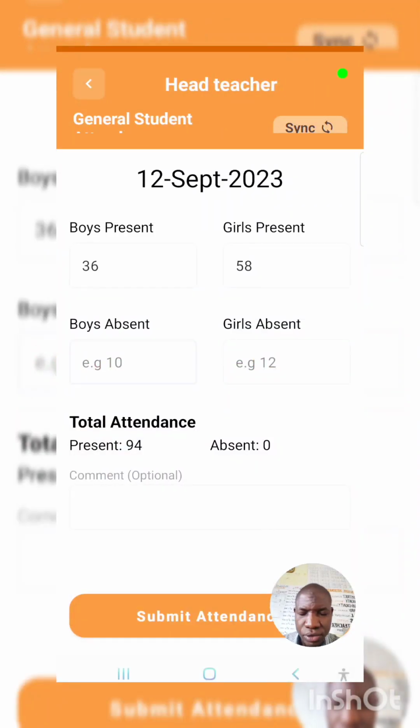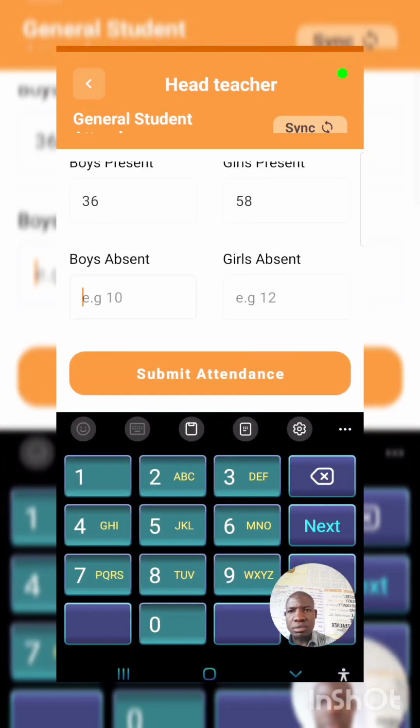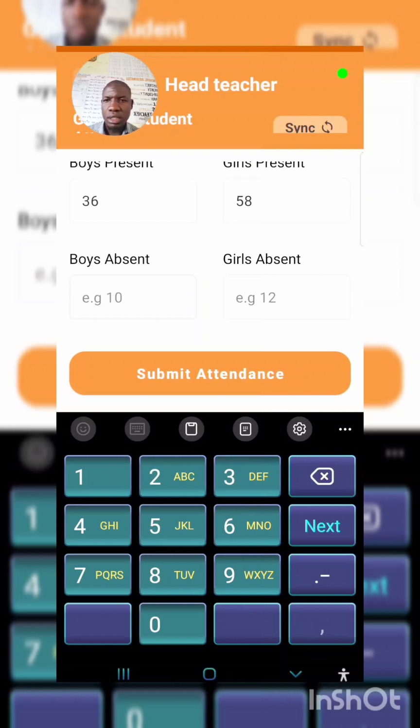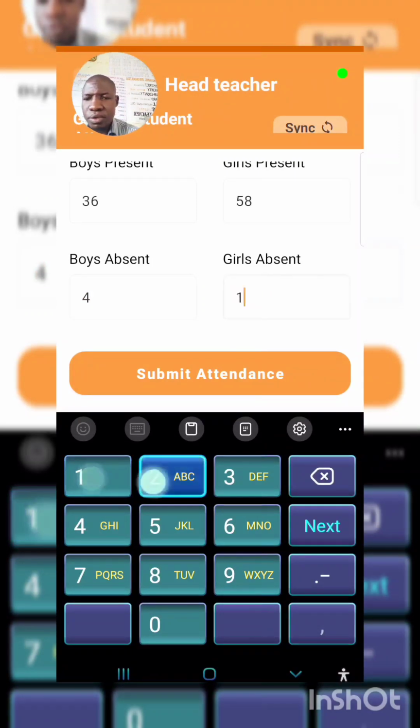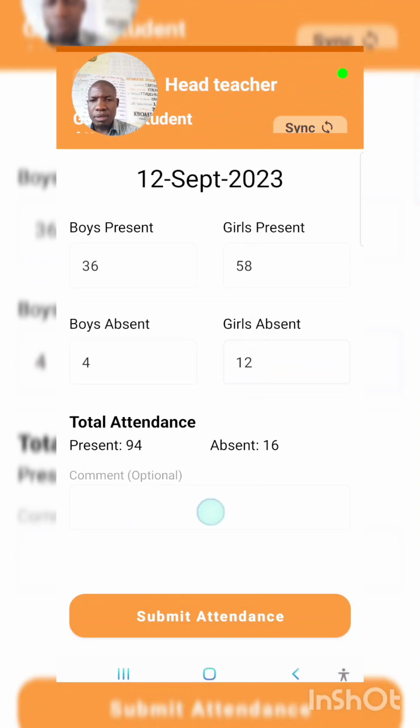Let us resume from where we ended. I was trying to put in the absentees. How many boys are absent, how many girls? Let's say I have 4 boys absent. The girls, let's say we have 12. Then if you have no comment, you have no comment to put here.